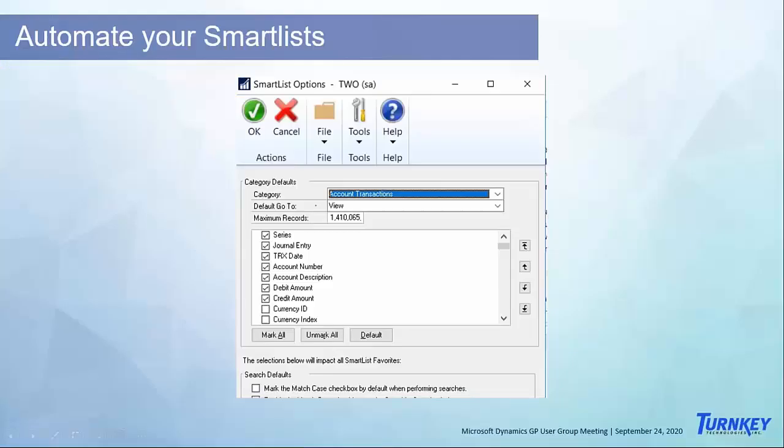So first thing I want to talk about is automating your smart list. This is, I think, an underutilized setting in GP that folks don't necessarily know about or use regularly, but I think it has a lot of benefit. So on the administration page in GP, under the setup section, it's the last option under systems. Right before you get to company, there's an option that says smart list options. What this allows you to do is set the default for the generic reports.